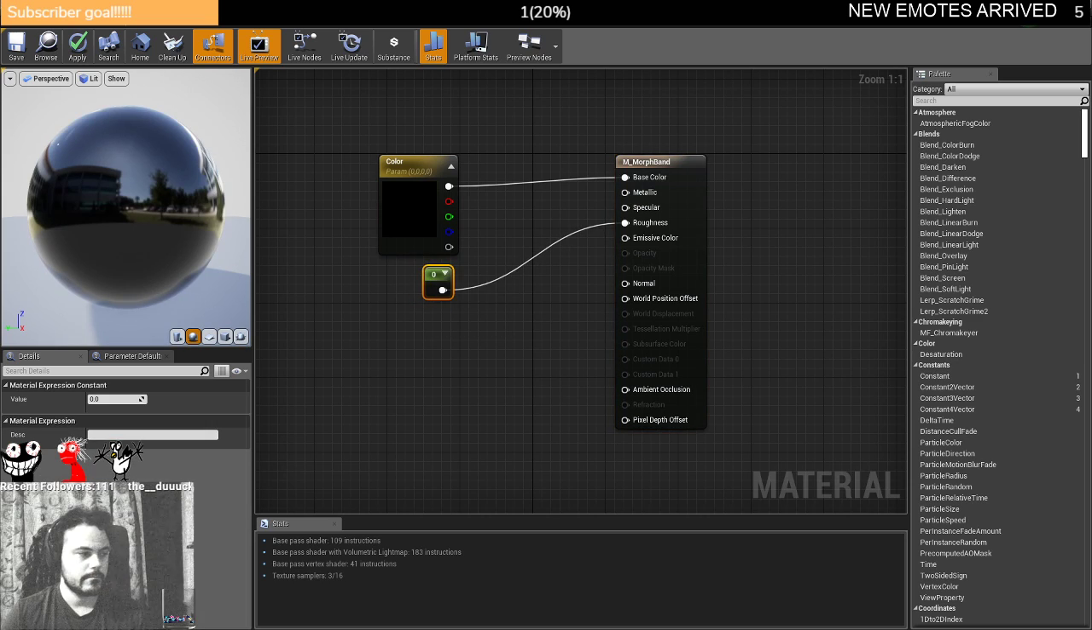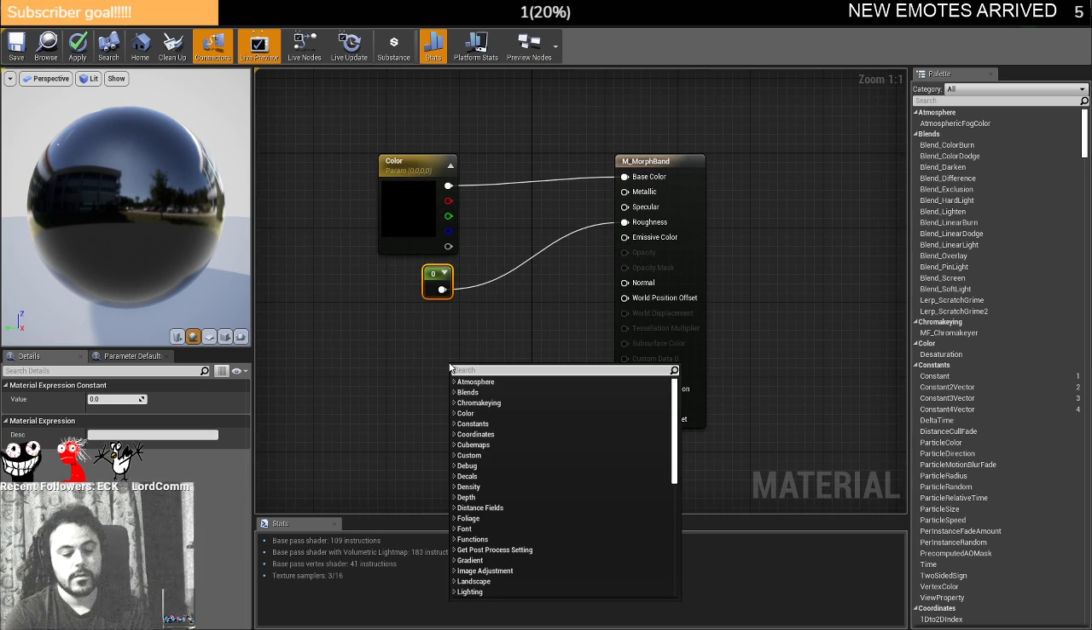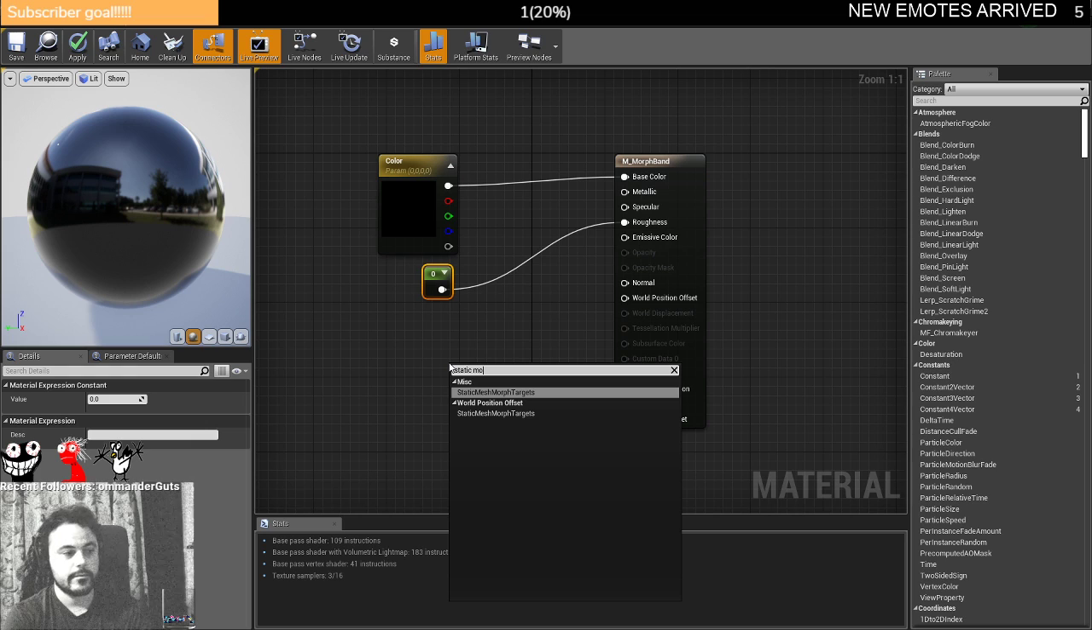And next up, I'm going to right click and I'm going to type in static morph, and you'll see that we have static Morph.